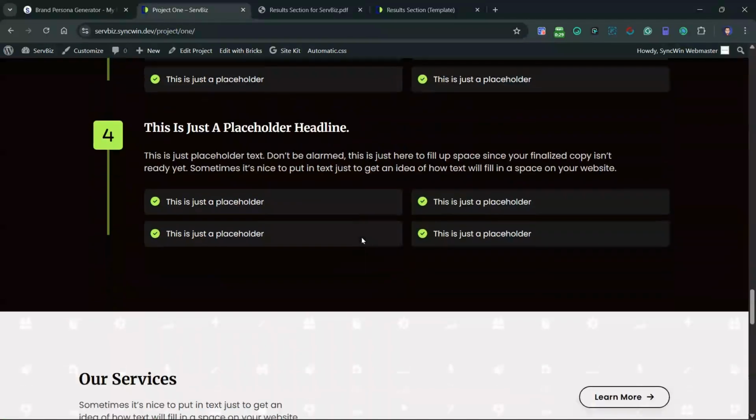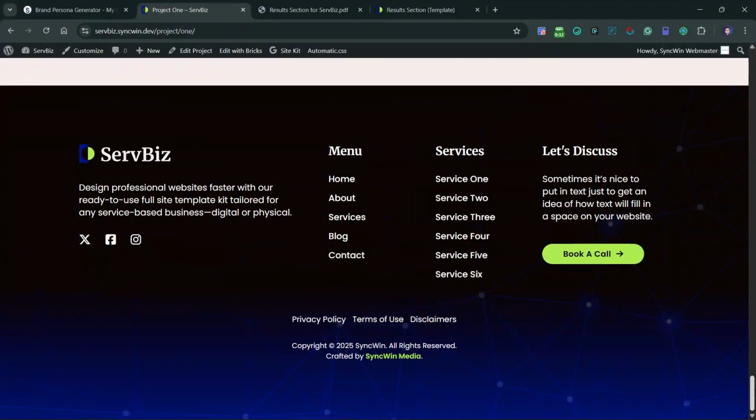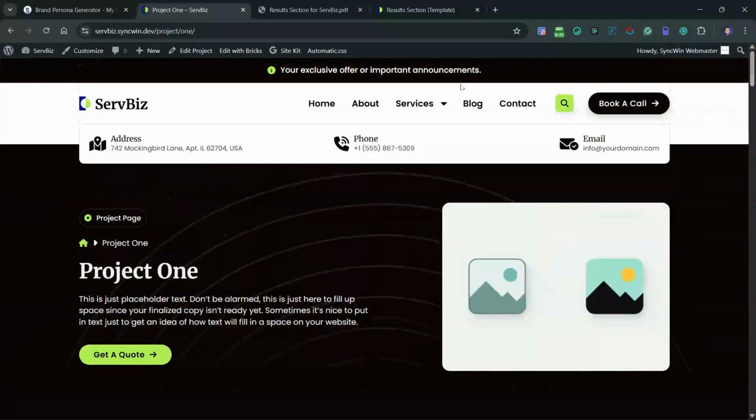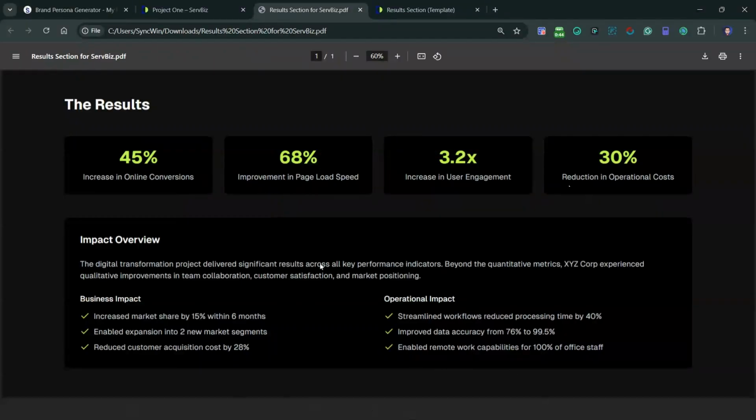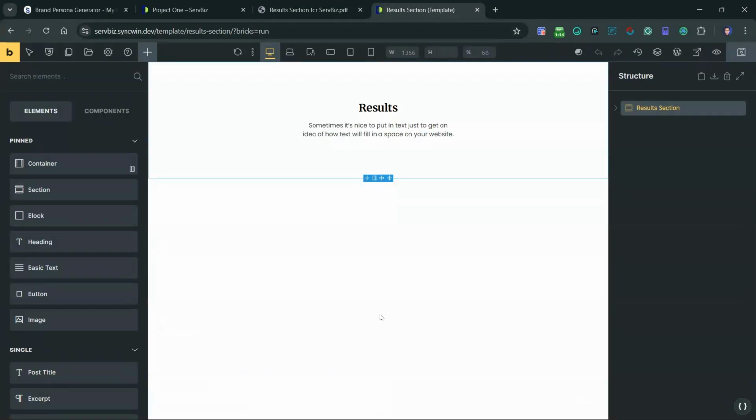This is from one of my projects called ServBiz, which is a template kit for Bricks Builder at this moment. And I'm going to create this section for my project page for ServBiz, which has the results, you can say the outcome of the project. These are the stats cards, and this is the impact overview. So we are going to create this section using Bricks Builder and Automatic CSS in this case. So let's begin. Let's jump on the Bricks Builder editor.